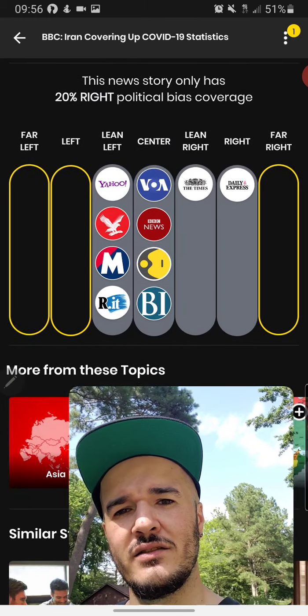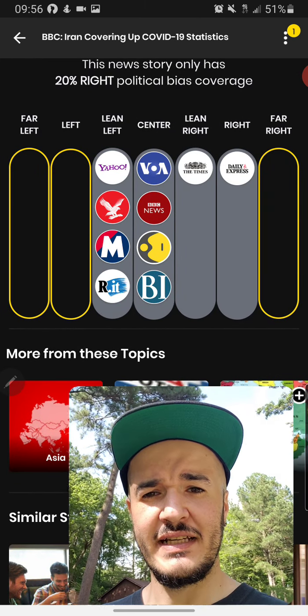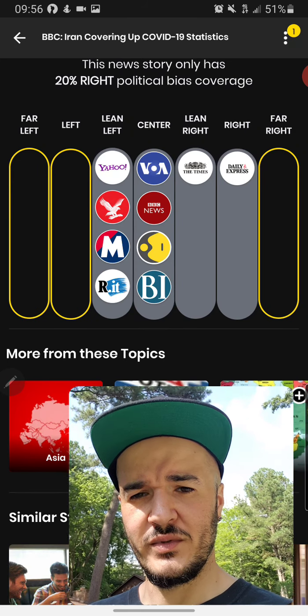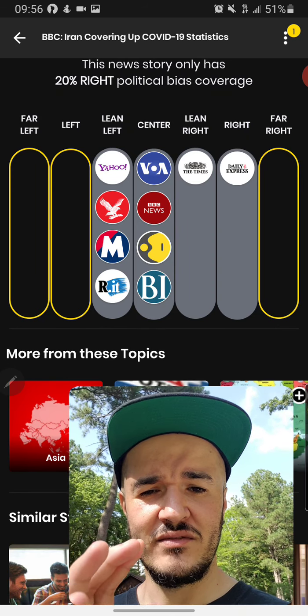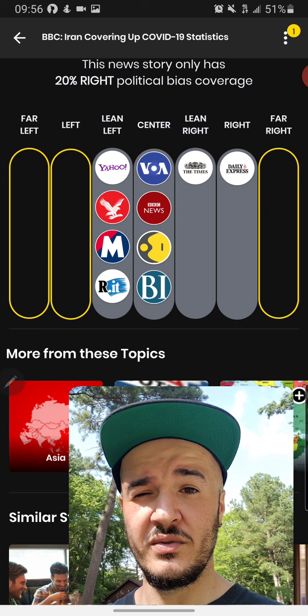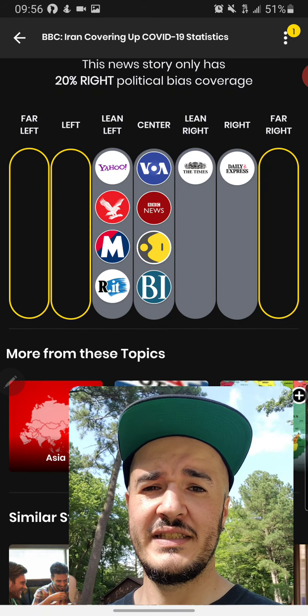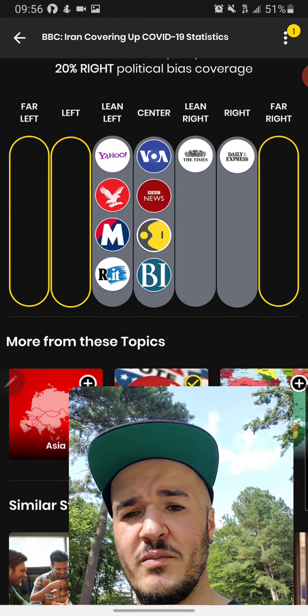Okay, which takes us back to this page, that little initial splash page for the article. But if we scroll down a little bit, we can see just who's covering this particular topic the most. For this one, it's the left. It's lean left, center, lean right, right. Remember in the previous video that we have charts that show far left, left, lean left, center, lean right, right, far right. And the further we get from center, the more bias we're going to have.